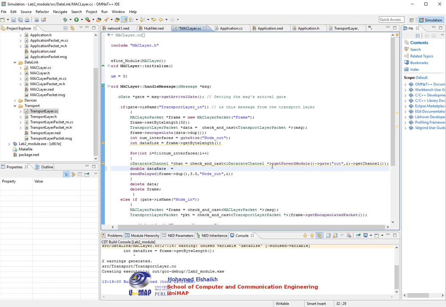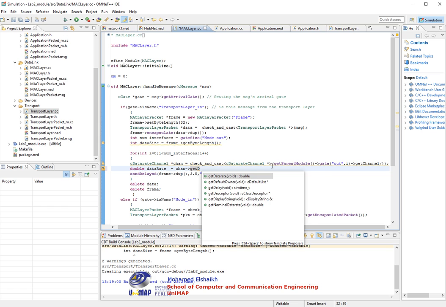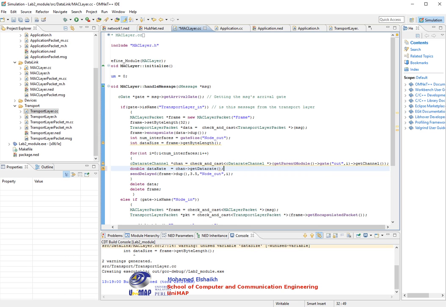This one is equal to the channel, so we just need to find out inside the channel the data rate, get data rate. So now we are reading our data rate inside the channel. Okay, so once we get the data rate channel, now we need to calculate the delay. The delay, I know it is just a relation between the data size and the data rate, and it's supposed to be the data size divided by data rate.